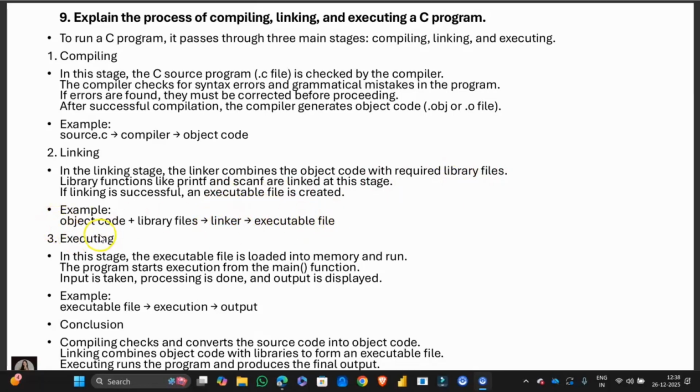The third one is executing. In this stage, the executable file is loaded into memory and run. The program starts execution from the main function. I have explained it will start from the main function. Input is taken, processing is done, and the output is displayed based on the given input.